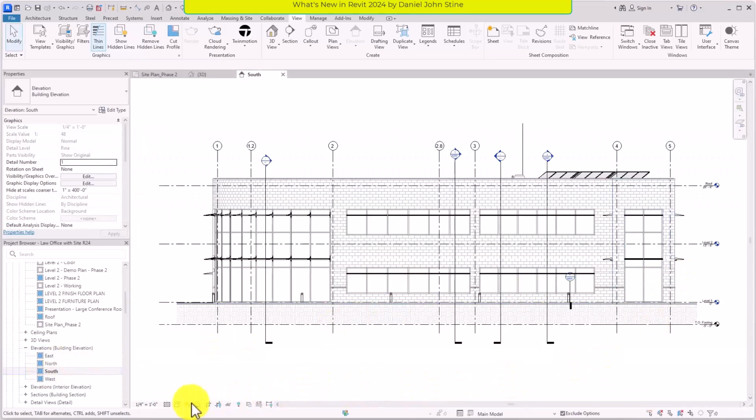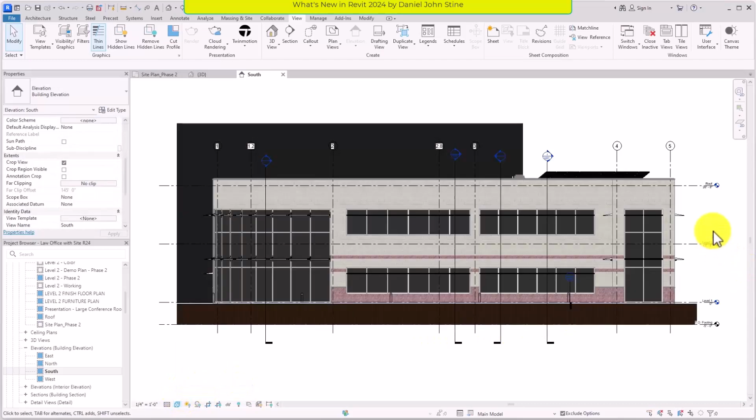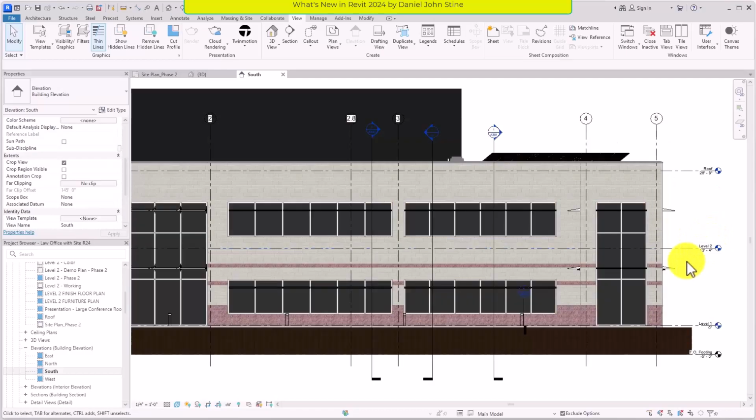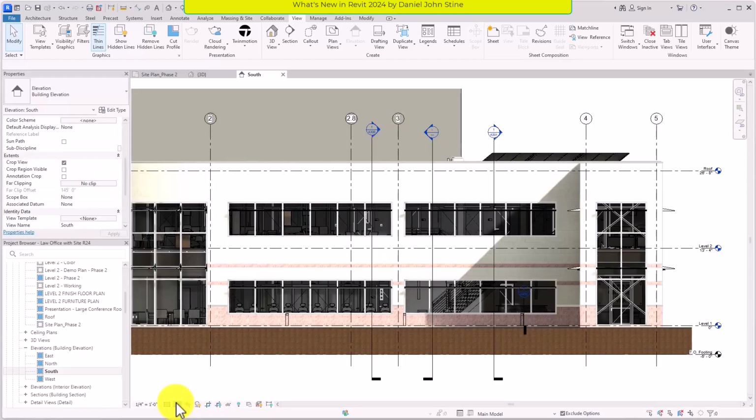For example, in this exterior elevation, I'll set this to textures. And you can see it's a nice consistent look. I can turn on shadows. If we compare this to realistic, you'll see how the auto exposure in realistic tends to wash out the textures, and it takes quite a bit longer to load. So there's a pretty big difference there.